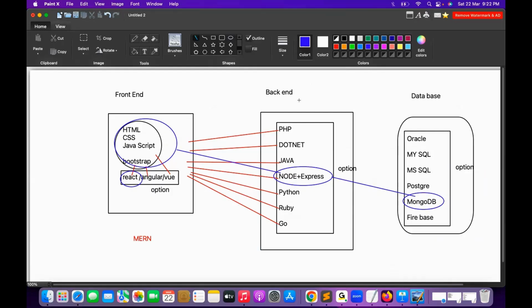But the architecture I am giving here is the full stack architecture in different technologies. But our option is the MERN stack, in the blue color. So this is the MERN stack I'm talking about.